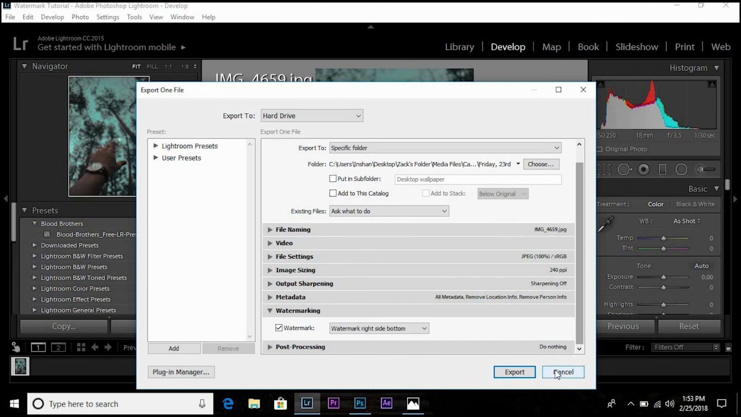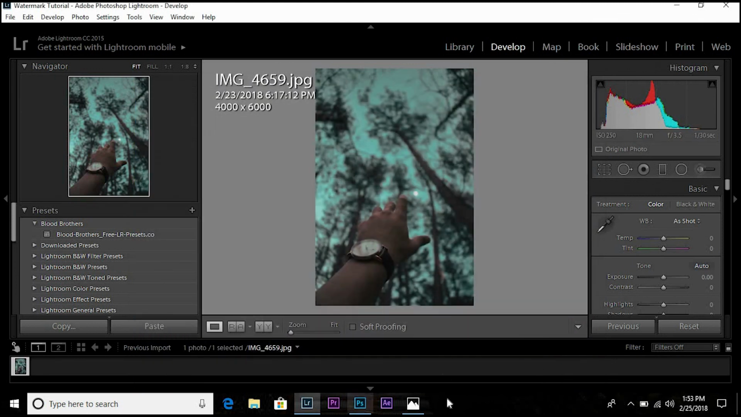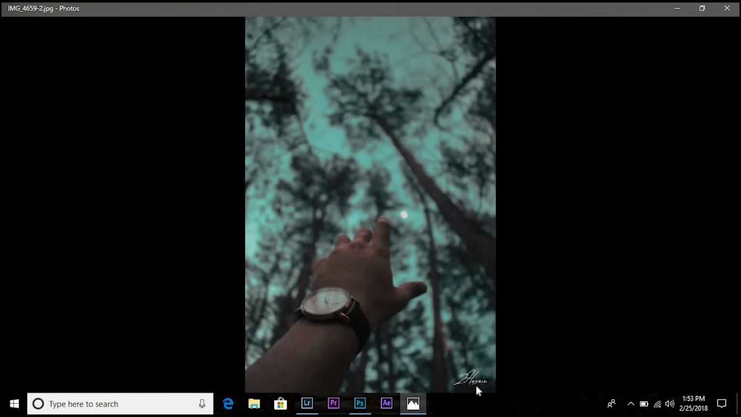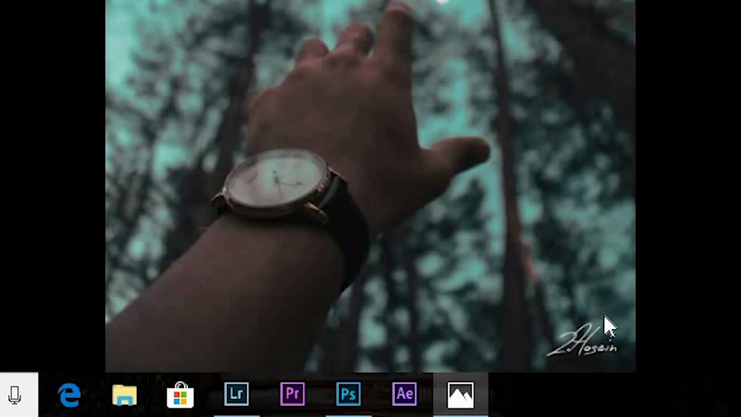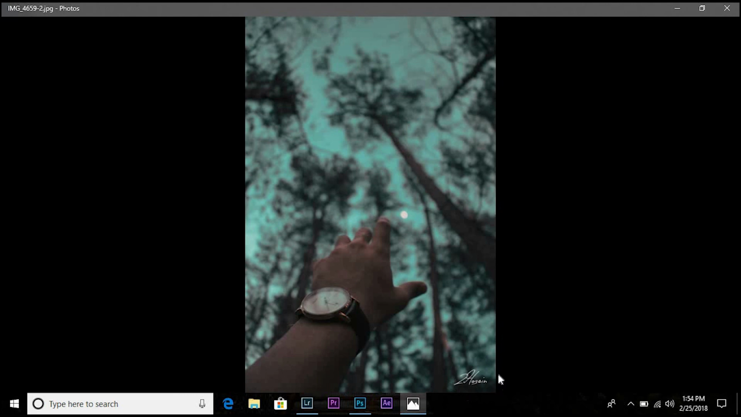And so I have already exported it, so I won't export again. And this is what it should look like. You should have your watermark here, nice and see-through, and your name will be right there, and that's it.